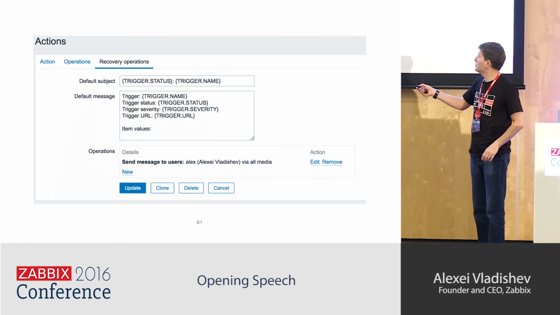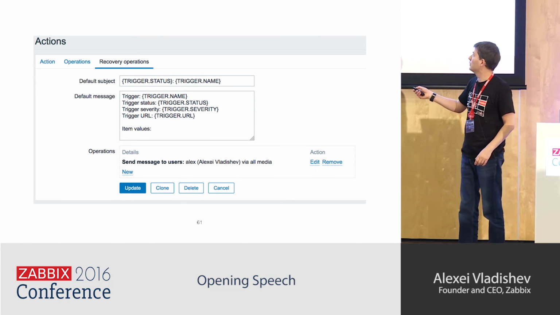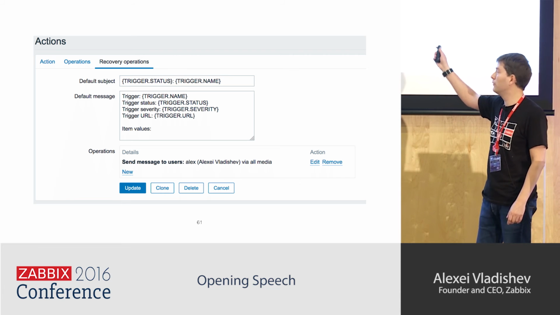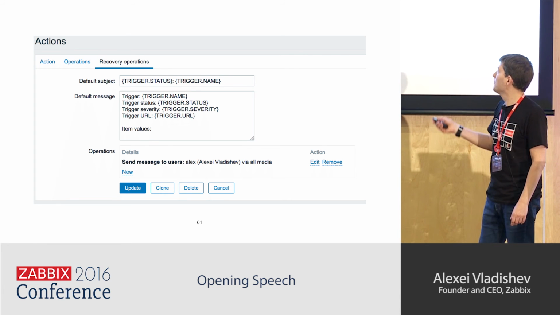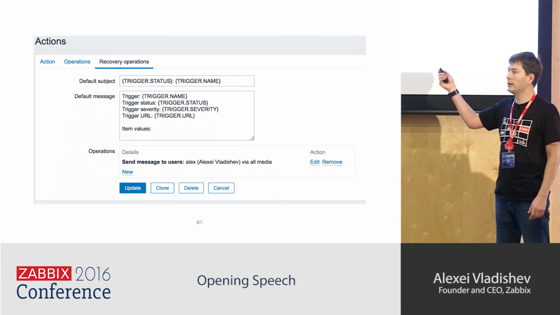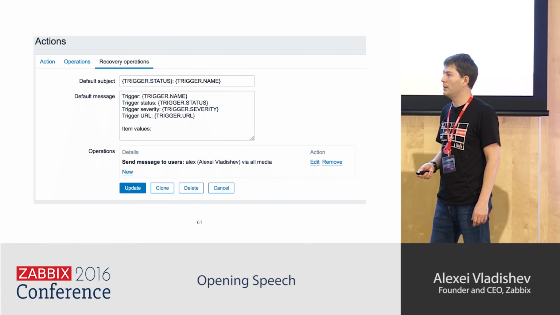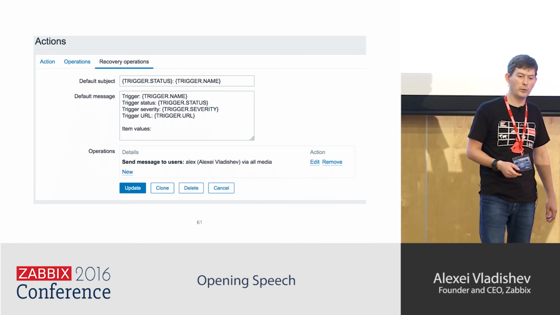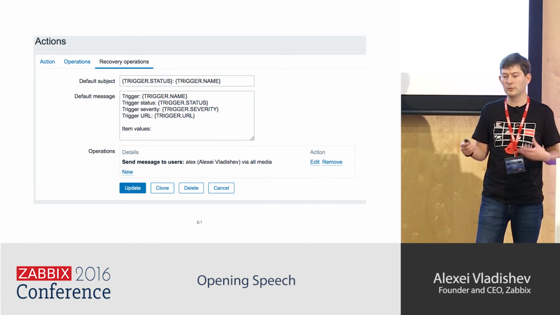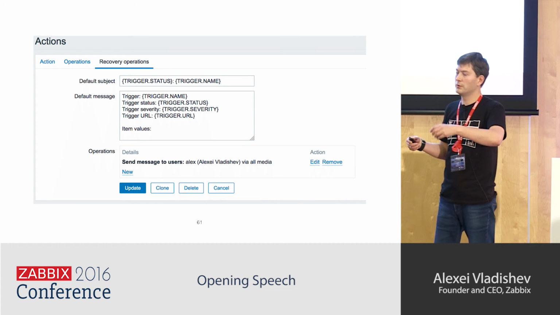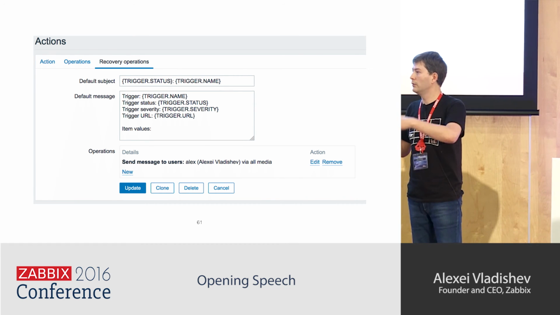Now we have operations and recovery operations. And also we have two separate subjects and messages, default subject and messages, one for operations, one for recovery operations. And now we don't support escalations for recovery. Okay? Otherwise, it's quite easy to make a configuration mistake and enable escalation for a recovery message, so the escalation will go over and over and over.